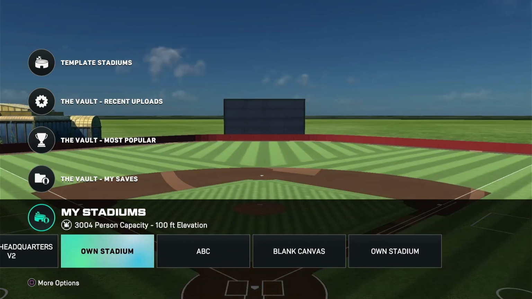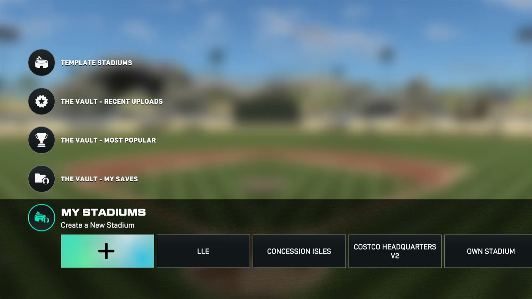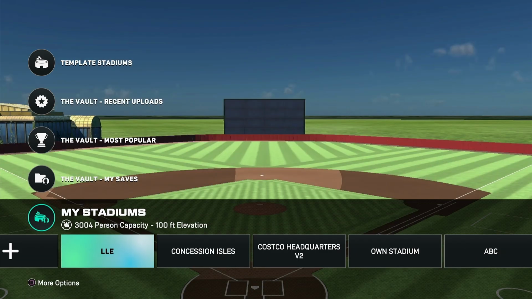Now here you will see all of the stadiums you have created so far, but if you haven't created one, then just select this plus icon and it will open the stadium creator. From there you can start customizing your own stadium, and once you save your stadium it will appear in this list.